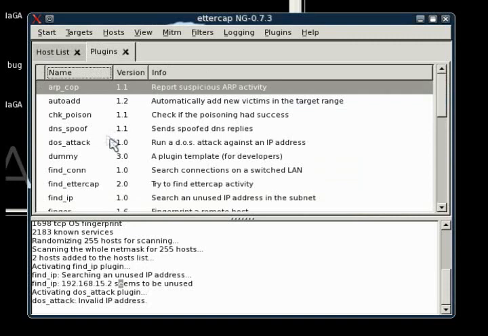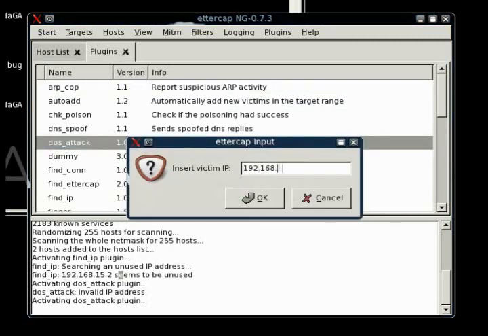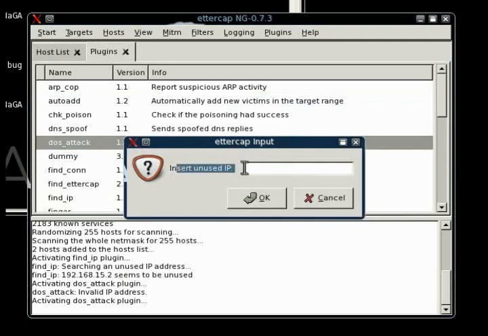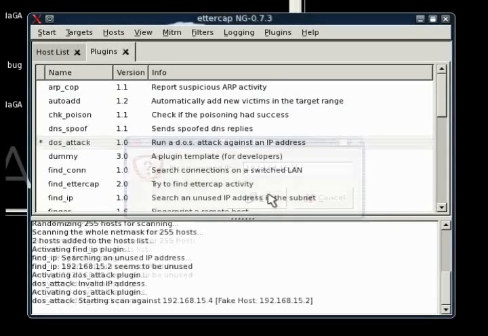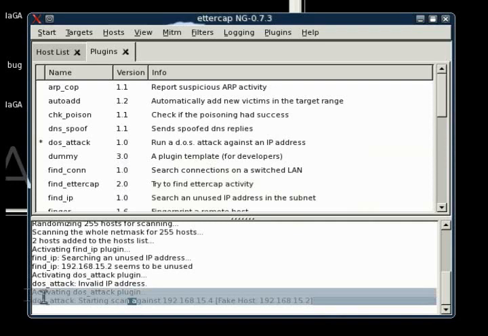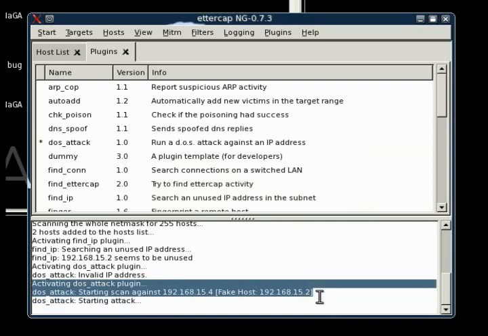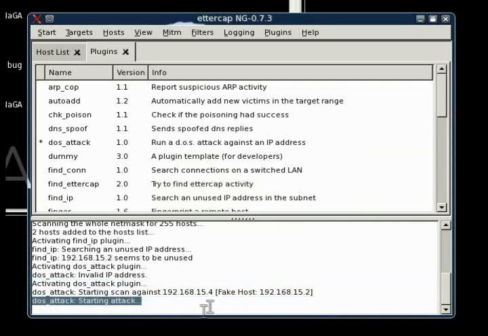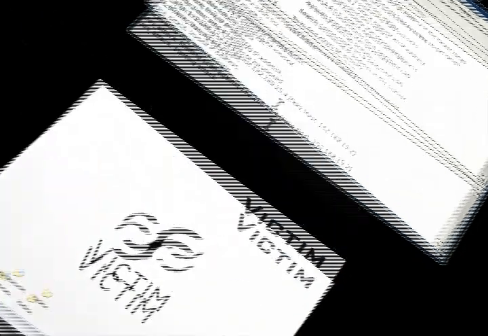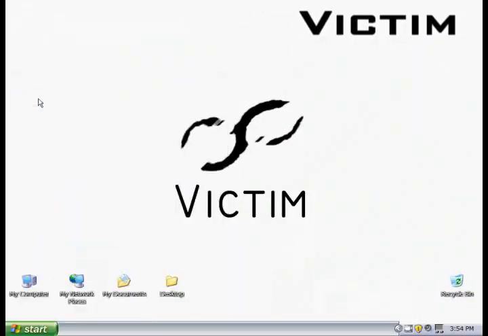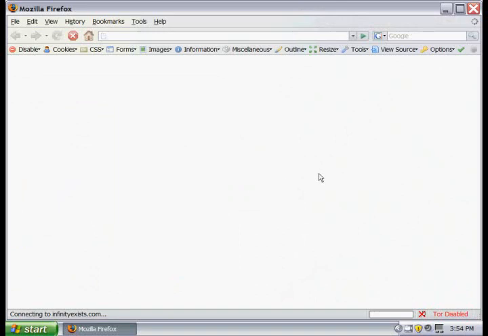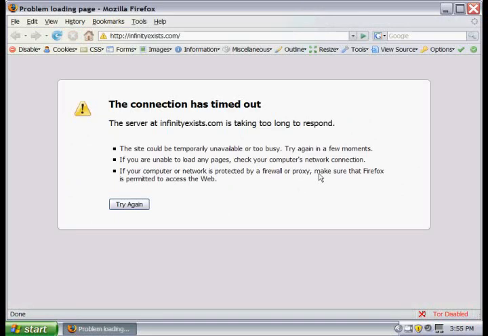So you can see there, it's on the host list. Go ahead and put that IP in for the victim. And then it's going to ask for an unused IP address, which we got from running the Find IP plugin. And as you can see, it started the DOS attack. Now let's go over to the victim computer and test it out. As you can see, we have zero connection. We cannot do anything. Denial of service.